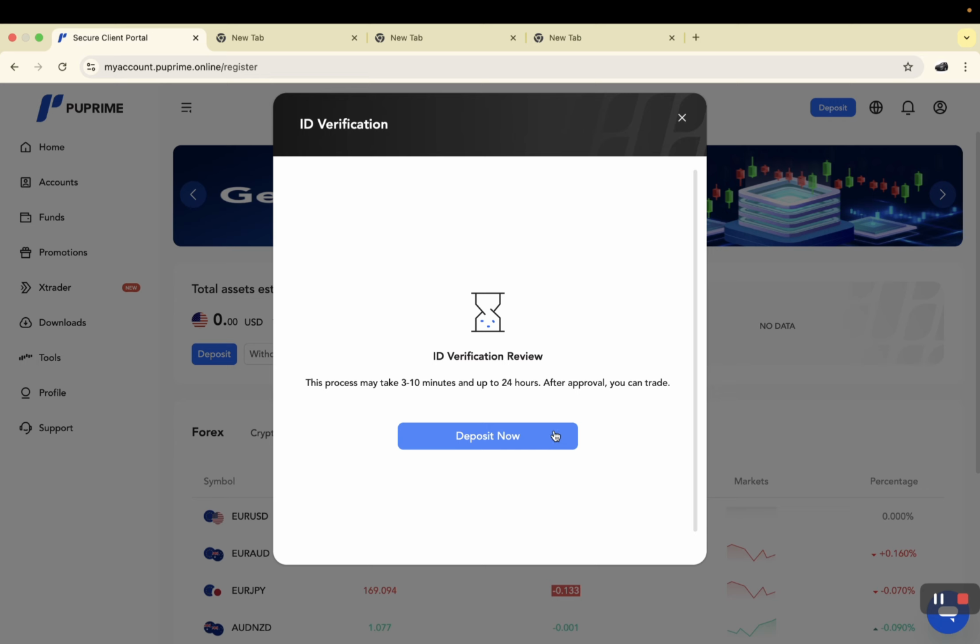If you want to make a deposit, the process may take 30 minutes and up to 24 hours after approval, then you can trade. ID is in review. I think it's been processed already. It's been verified already. The account is verified, which means you can easily trade. I just got an email that the account has been successfully verified. No other issue again.